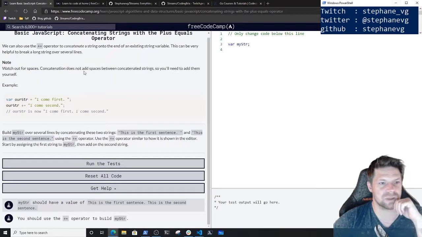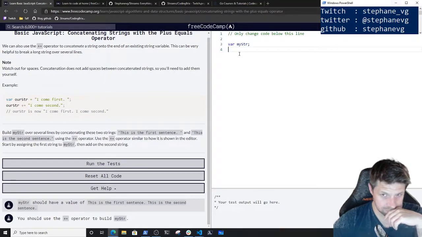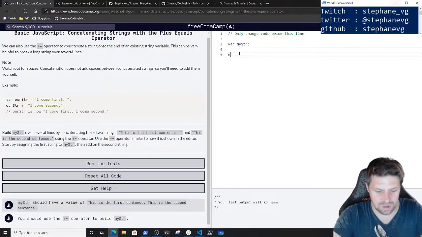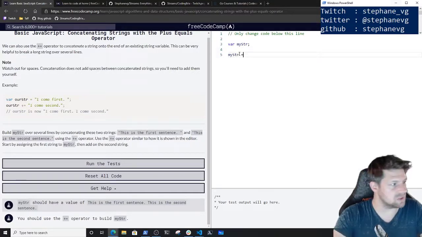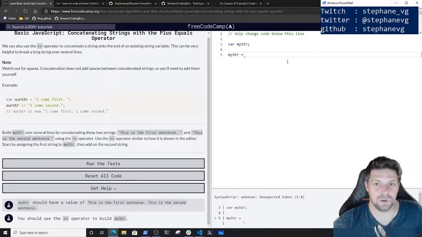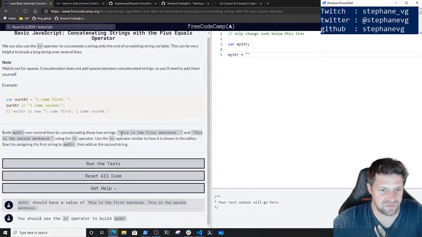Watch out for space concatenation, and then add space between concatenation strings. So build myString. I need to create, this is the first sentence. To string, and this.